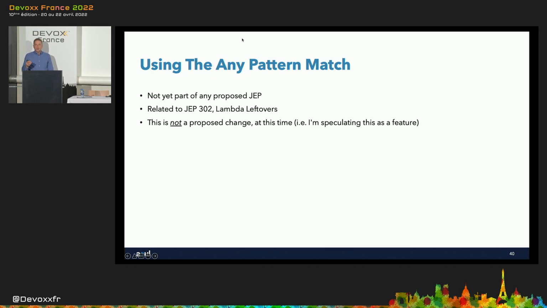And then the last thing is the idea of the any pattern match. So this is not part of any JEP that I've seen. It's similar to the idea that was introduced in JEP 302, which was lambda leftovers. And for those of you who are following the Java language very carefully, you'll know that in JDK 9, the underscore was disallowed as a variable name. Anybody here ever used underscore as a variable name? A couple of people. Yes, well, it doesn't matter because even though in JDK 9 an underscore is no longer a valid variable name, you can still use two or more underscores, so that will still work.